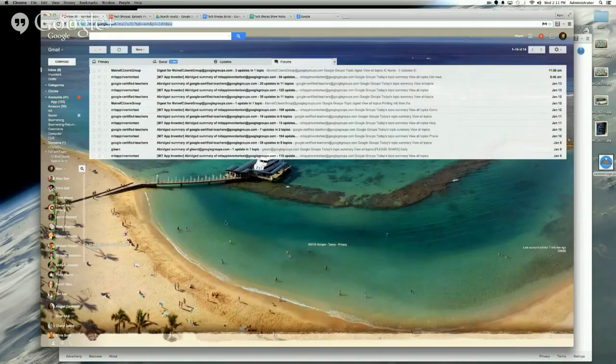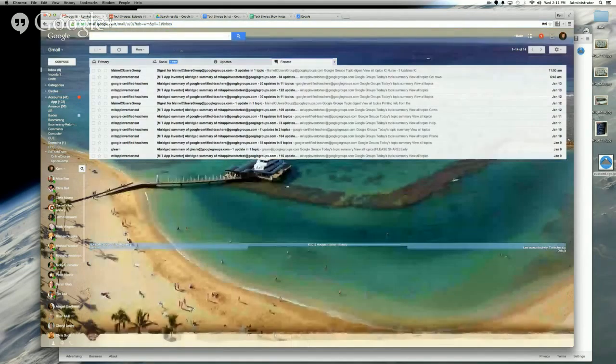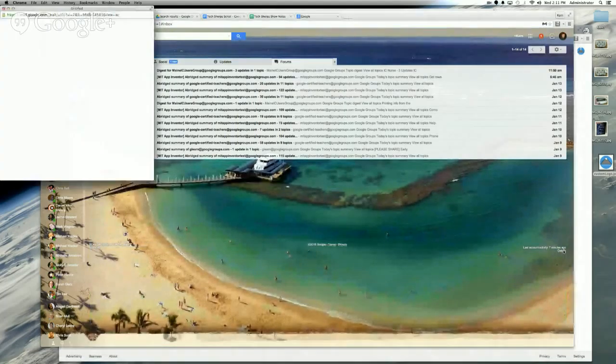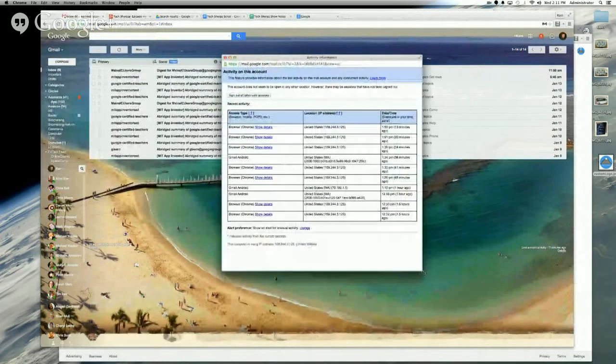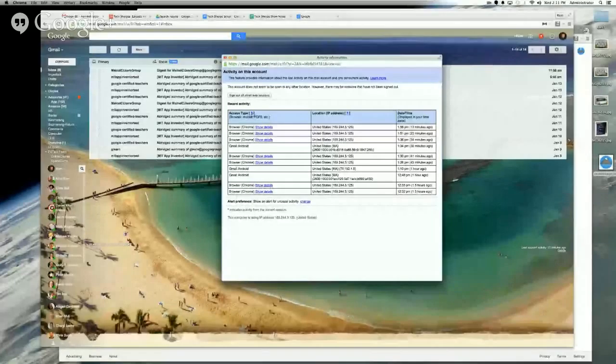If you go to your regular Gmail, in the far lower right, it's really tiny, so you kind of have to hunt here to see it. There's a little link called Details. Click on that. This Details link shows me everywhere my account has been logged in over the last, I don't know, hour or a couple of hours.